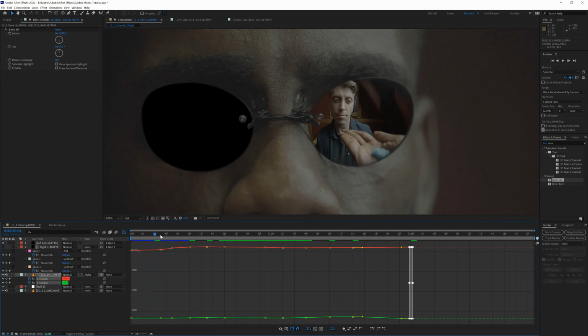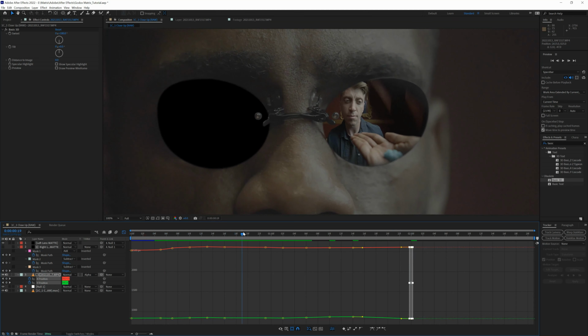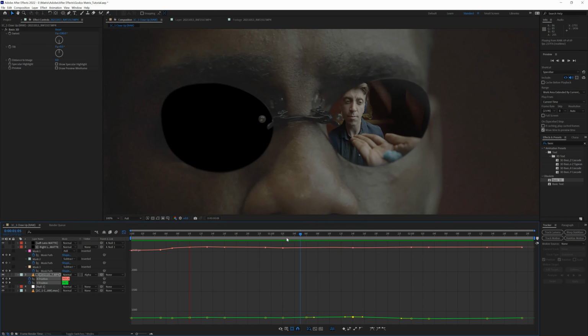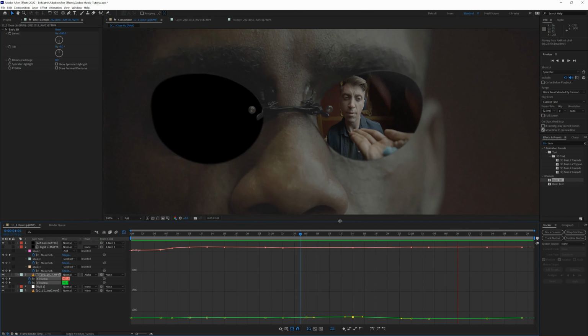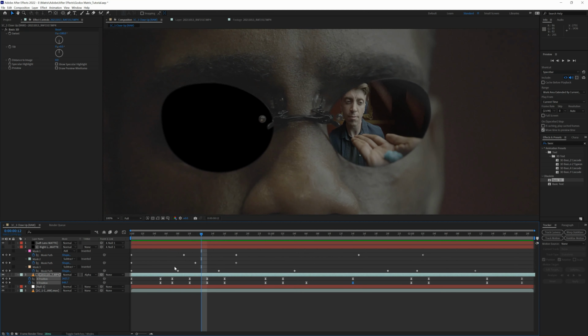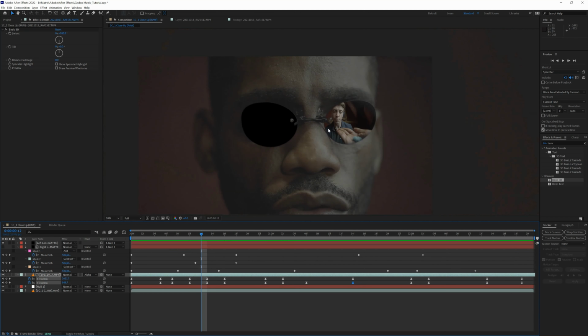I'm just gonna kind of see what I'm working with. So you kind of see how it is sort of moving with it. It looks pretty good to me. It's got a little bit of a floatiness to it. So I'm gonna go ahead, click on this graph editor to close it. And now we have our clip in the lens, in the frame. It's kind of sticking to it, but it looks a little too clear.